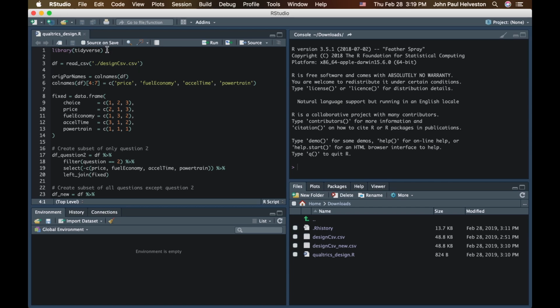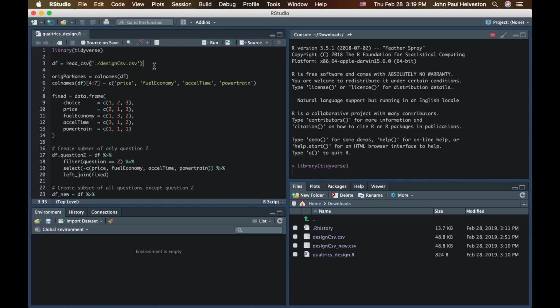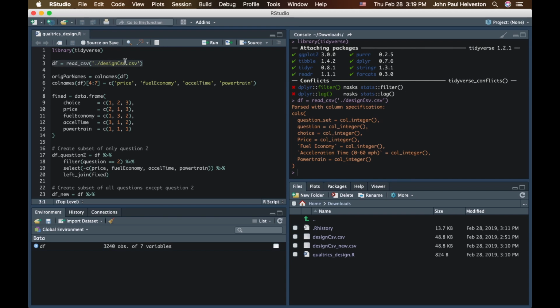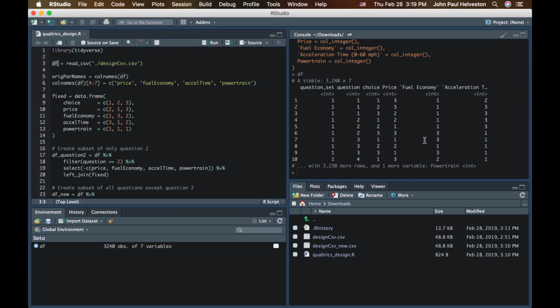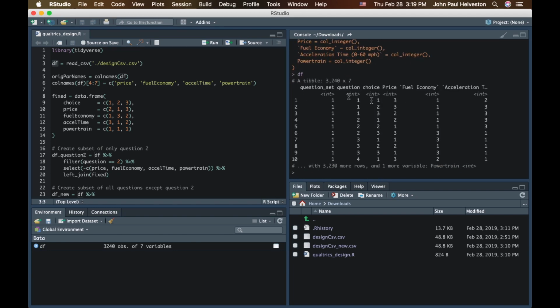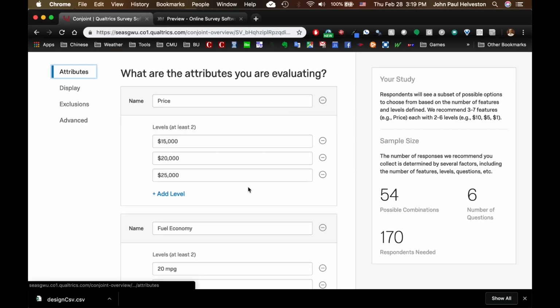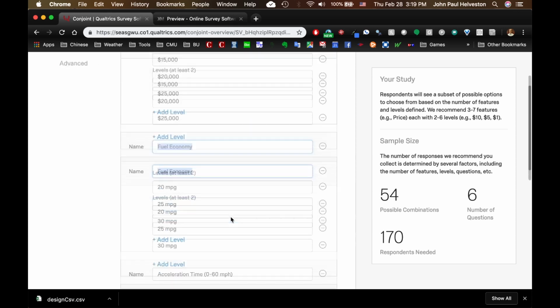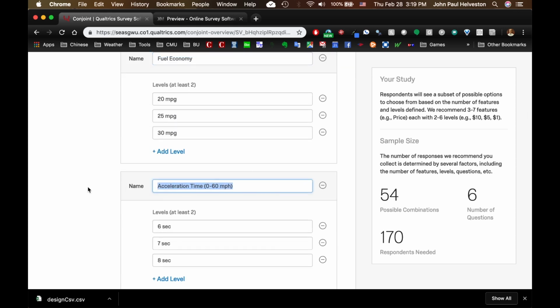So what I've done here is first I've loaded my Tidyverse, and then I'm reading in this design CSV file, and then I'm just calling it df. So you can look at it, and that's that same file I was just previewing. The attribute names are the same ones from your names here. So if you have a long name like I have here, I have acceleration time.